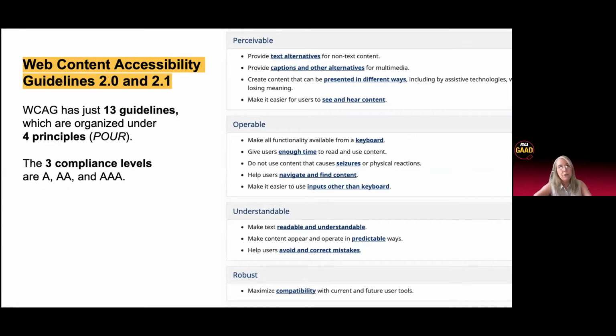WCAG 2.0 and 2.1, which was published in June 2018, are stable, referenceable technical standards. WCAG has 13 guidelines that are organized under 4 principles, commonly referred to as POUR: perceivable, operable, understandable, and robust. For each guideline, there are testable success criteria, and each is given one of 3 levels of conformance: A, the highest or most important, AA, and AAA, or the lowest. AA is the conformance level almost universally required. It's the one we require at ASU.